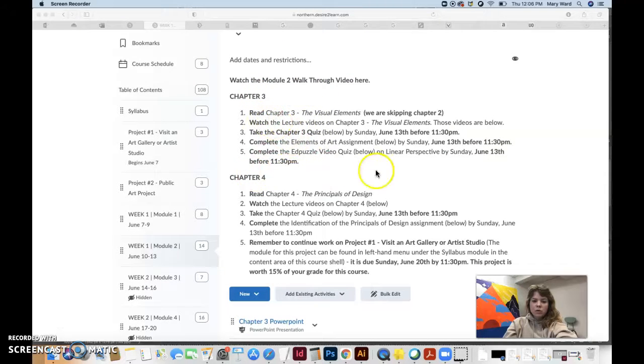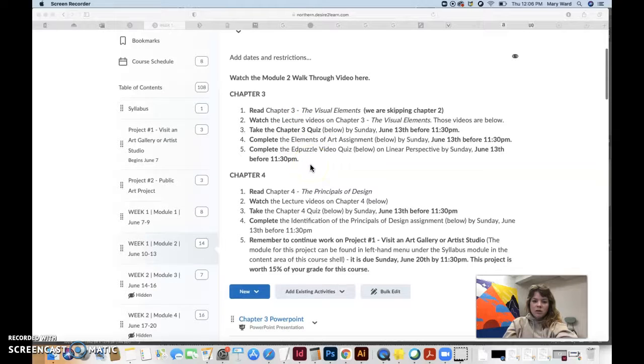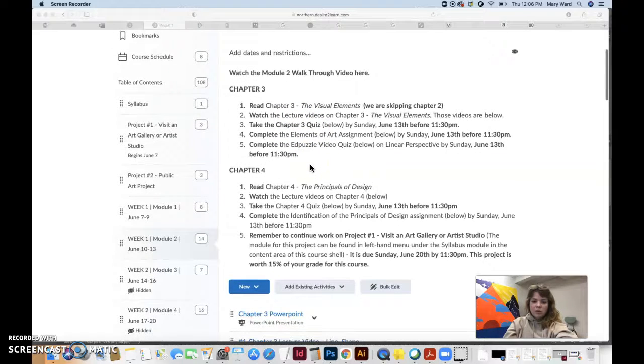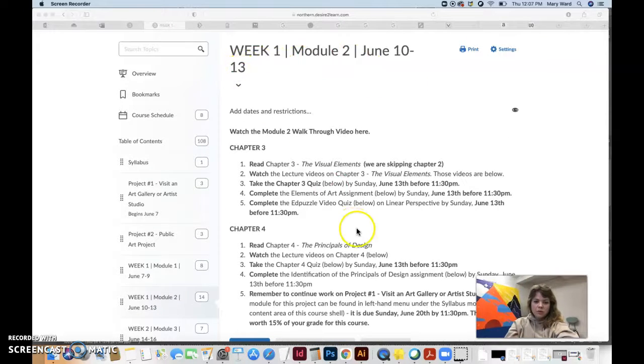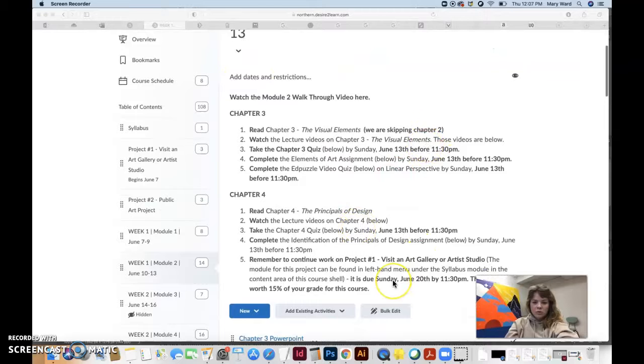So read chapter 3, watch the lecture videos on chapter 3, and take the chapter 3 quiz, all of which are below. Complete the Elements of Art assignment below, and complete the Edpuzzle video below on linear perspective. So these are all going to be due June 13th, as you can see, everything in this module.